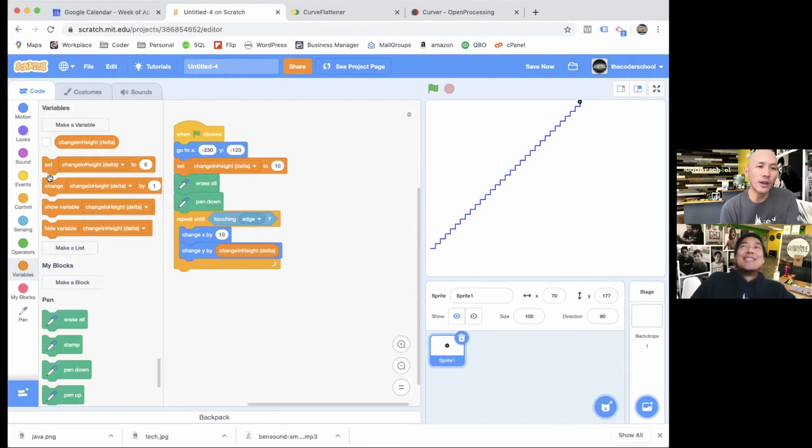Too late now. So as soon as we change y by change in height, we are going to change our change in height by -1. Yeah, we got to make it less. So the next time around, it will be, like you said, 9. That's right. It won't go up as high, and eventually it'll go down to 0. Let's just see what happens right here.